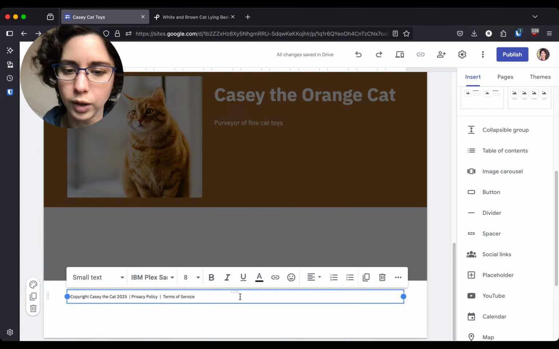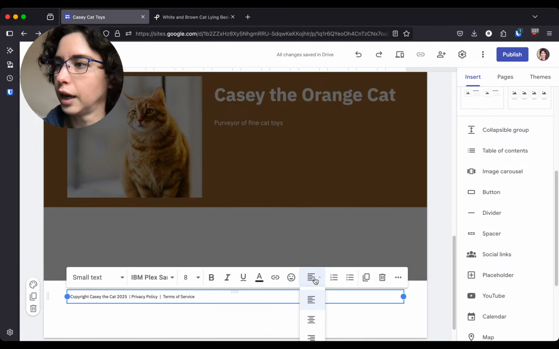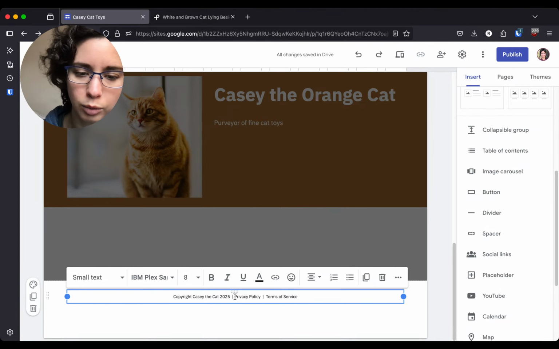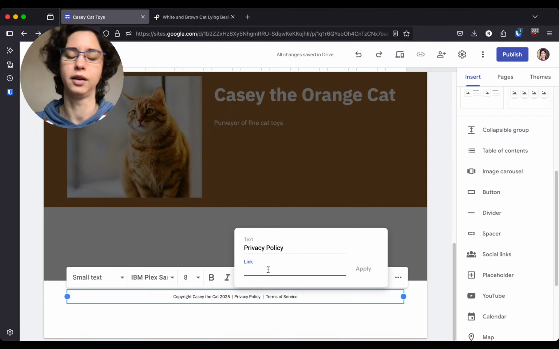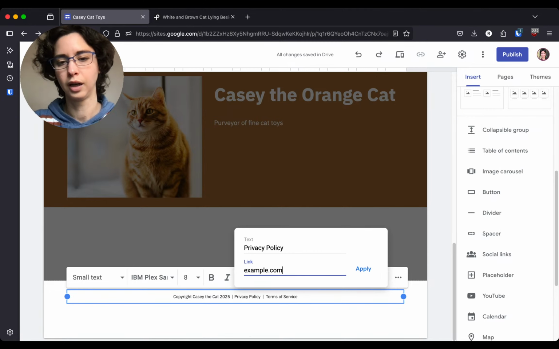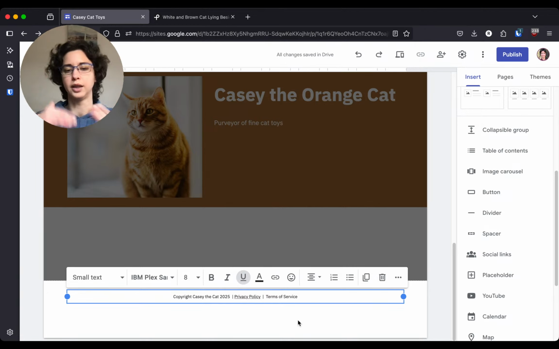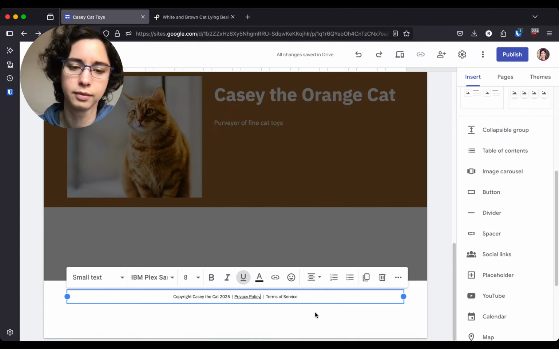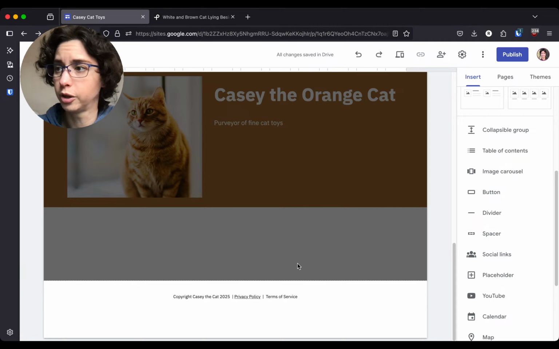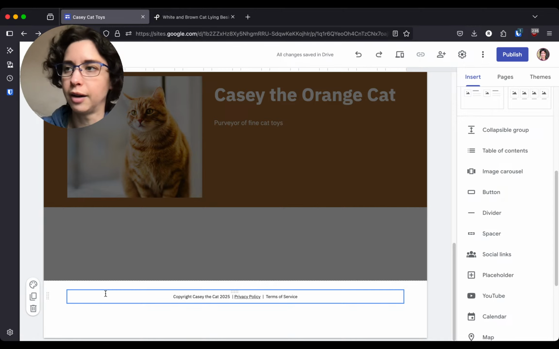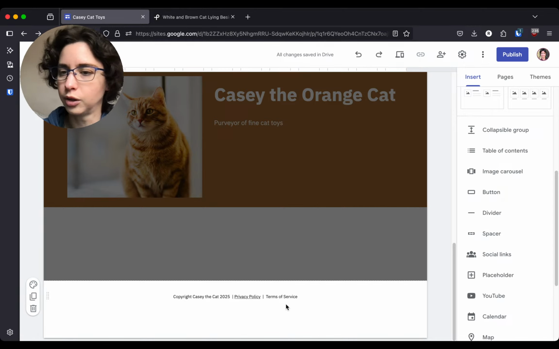I'm going to center them in the footer by clicking this align, going to center. Then to link to the privacy policy, I'm going to select the text, click the link button, and then that link goes there. And this is usually a page on your website that contains your privacy policy text. All right, we have a footer. That often makes the site look a little more professional. A lot of the time you have contact info in the footer as well.